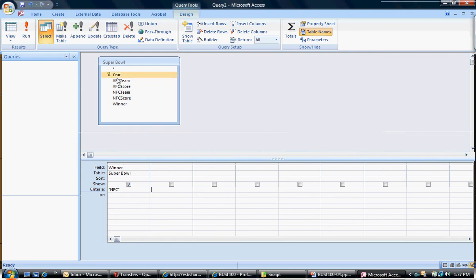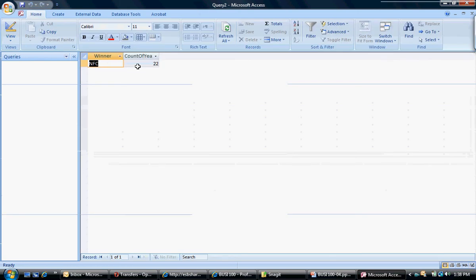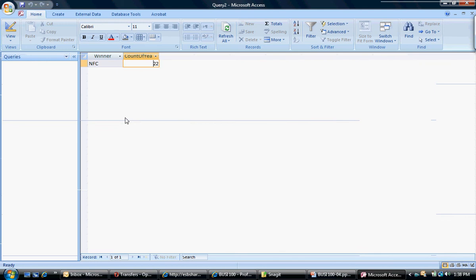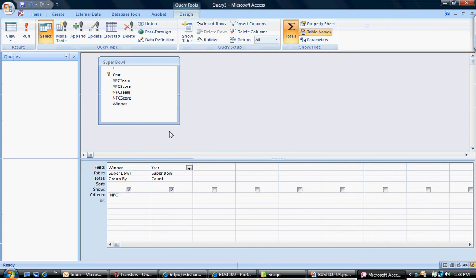So what I'm going to do is add in the primary key of the year, and then I'm going to highlight the sigma symbol up here to reveal this totals row, which is right here, and I'm going to change the group by to the function count. Count will count the number of rows being returned based on this criteria over here. I'm counting the primary key because I'm always guaranteed of having a value for the primary key. So let's run that, and now I have NFC is the winner, count is 22, I have a single row being returned.